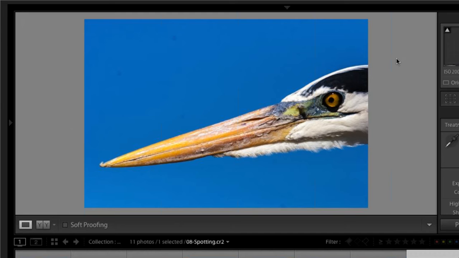But Lightroom does not include the more advanced technology in terms of being able to clean up blemishes in your photos. And so I would say that for most of what I would call real image cleanup work, more sophisticated image cleanup work, I still need to send the image over to Photoshop. But for basic spotting work, Lightroom does a pretty good job.